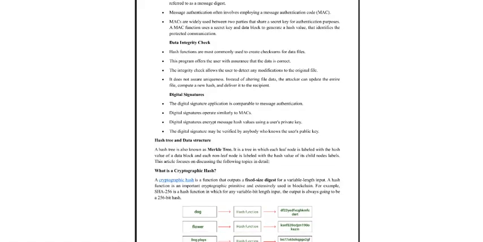So what is a cryptographic hash? A cryptographic hash is a function that outputs a fixed size digest for a variable length input. Remember this: a cryptographic hash gives fixed size digits for a variable length input. A hash function is an important cryptographic primitive and extensively used in blockchain. For example, SHA 256 is a hash function in which for any variable bit length input, the output is always going to be a 256 bit hash.